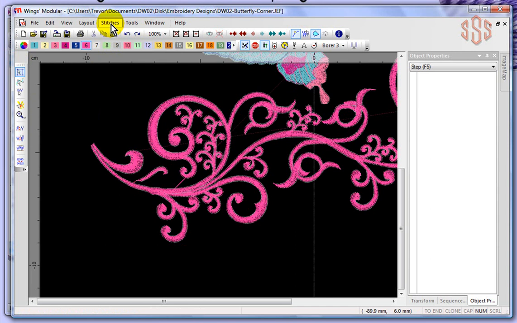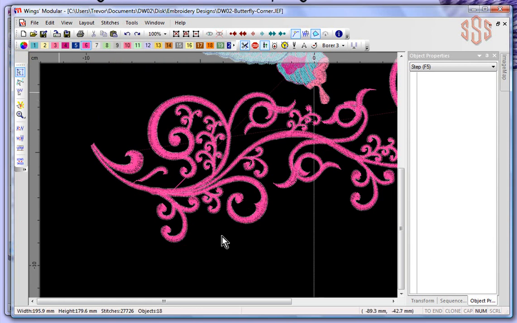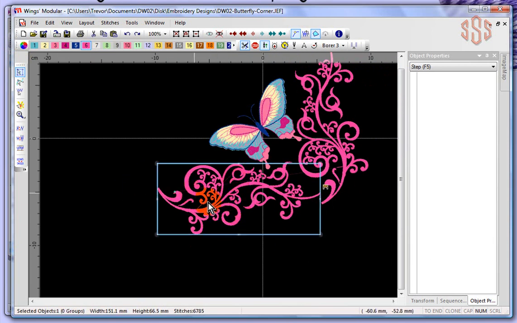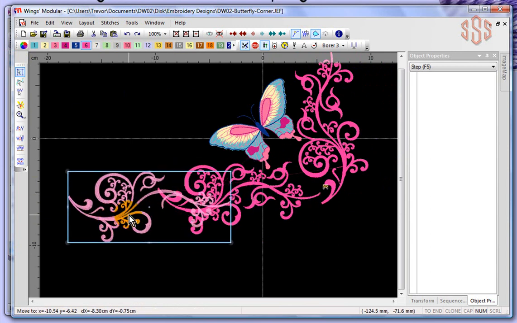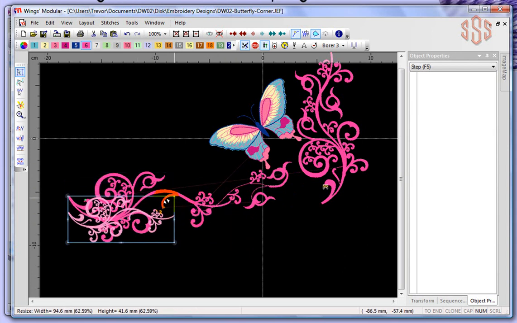The next option under the Stitches drop-down menu is Auto-Density. Let's imagine that we selected a part of this design. I'm going to select a portion of this scroll and move it over. You can see it's not all the scroll, it was divided into a couple pieces, but that doesn't matter. I want to make this area smaller, so I'm going to decrease the size.